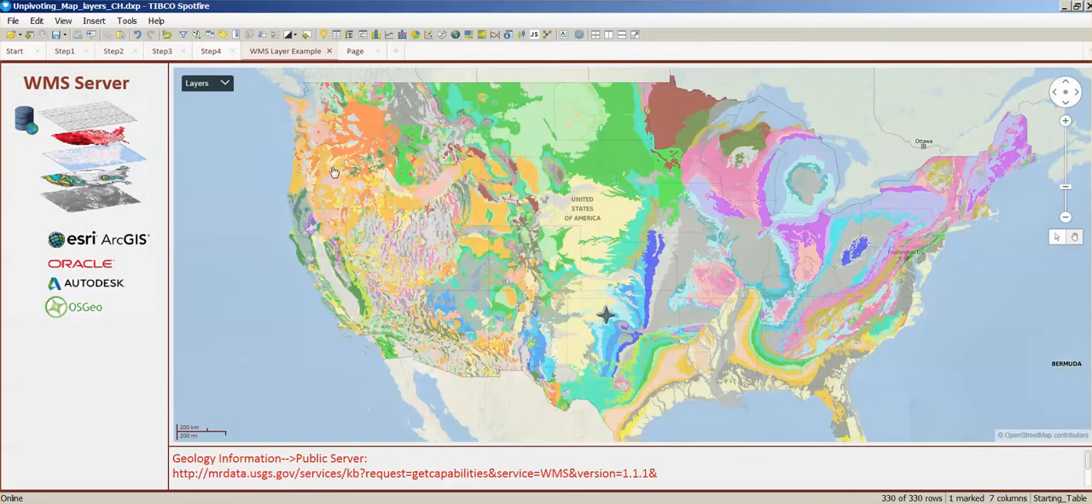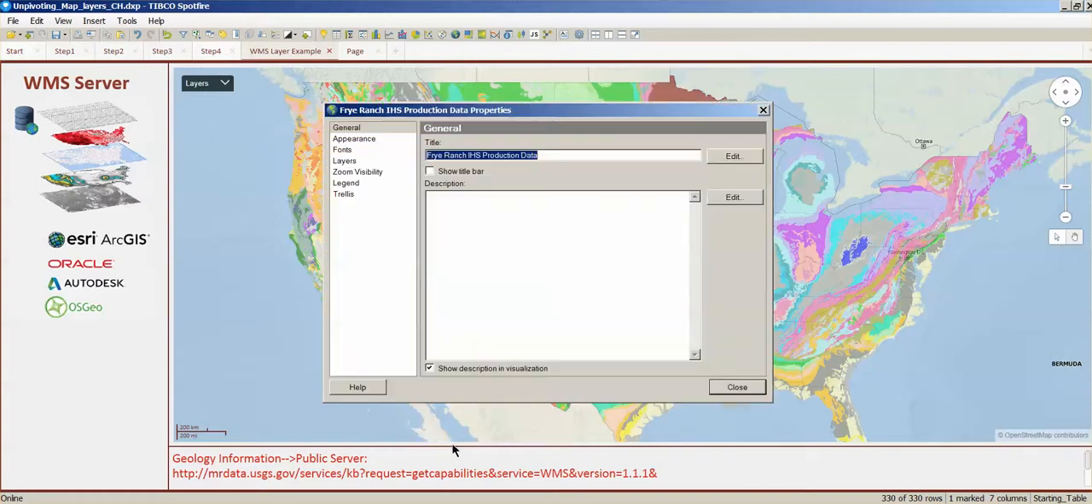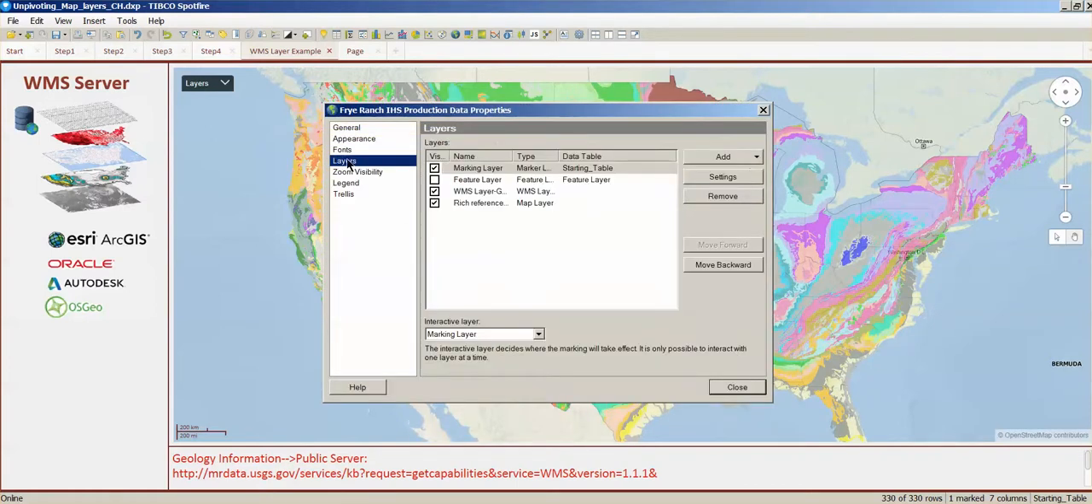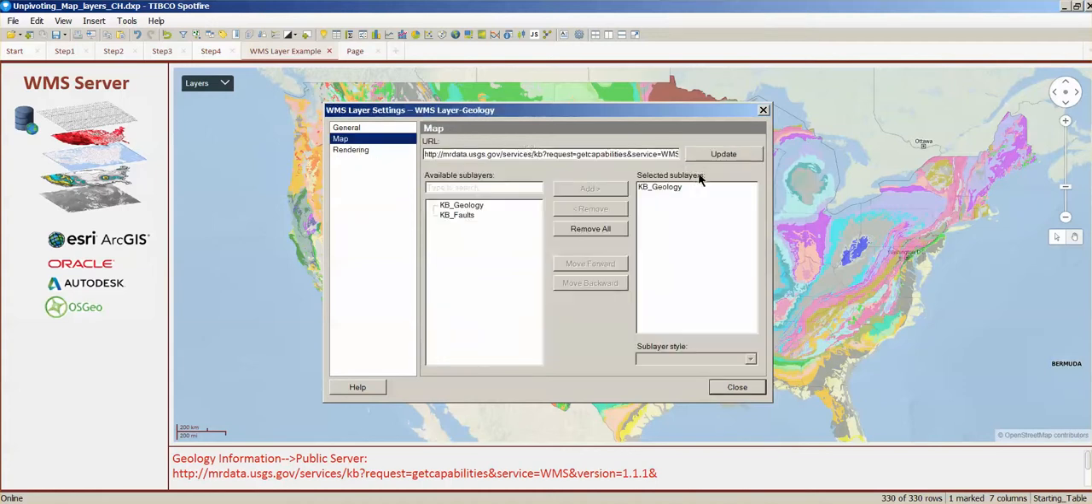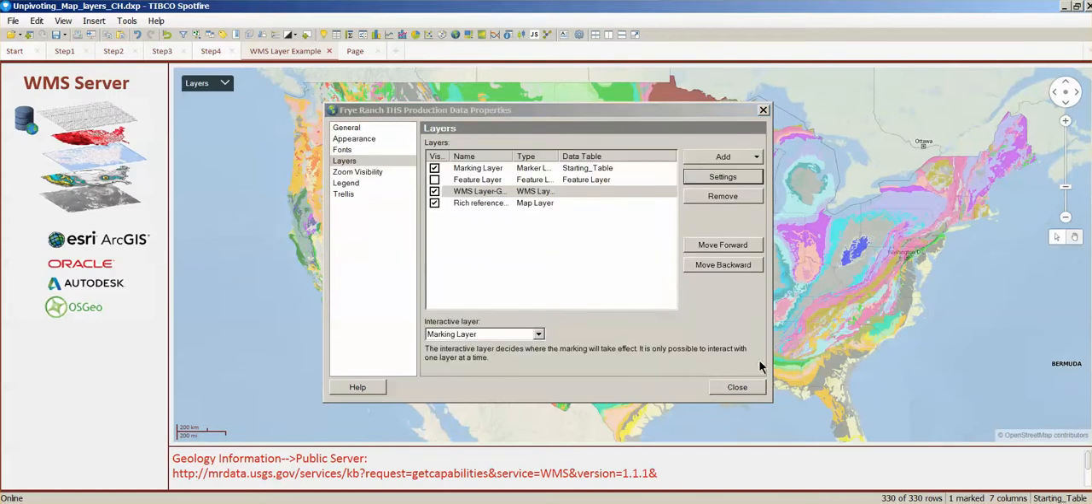Now, as a bonus, in addition to the marker layer and the feature layer that we just added, you could add a WMS layer coming from a public server or a private server. So if you have that URL information, you can go to Properties and in the Layer option, add a WMS layer, and in the WMS layer settings, just use that URL information to add a geology layer, for example, as you can see here.